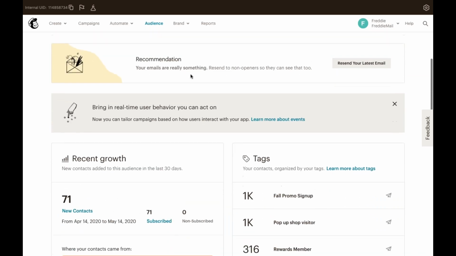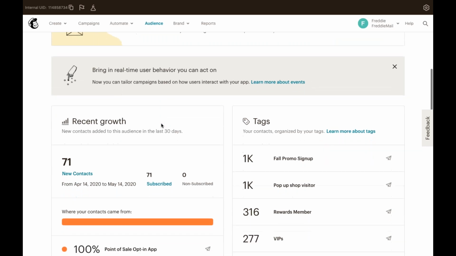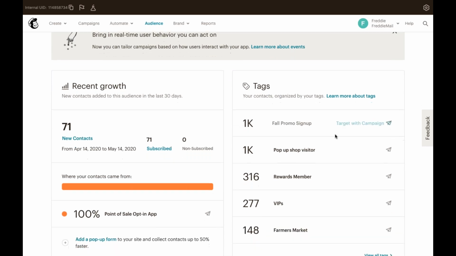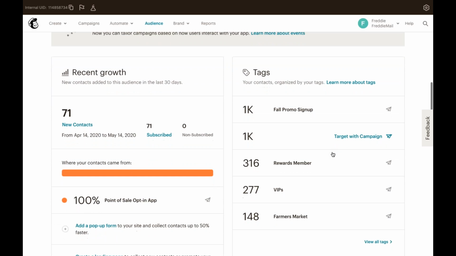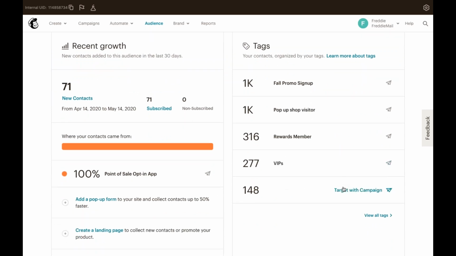In this first section here, the recent growth section, it will give you an at-a-glance overview of your audience growth over the last 30 days. It also shows you which of your contact collection methods have helped you grow your audience the most. Next to that, you'll find the tag section, which shows a list of the 5 most commonly used tags, along with the number of contacts for each of them.